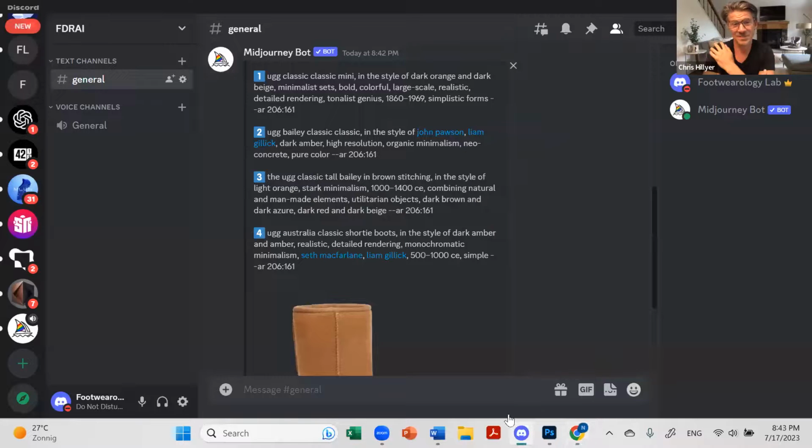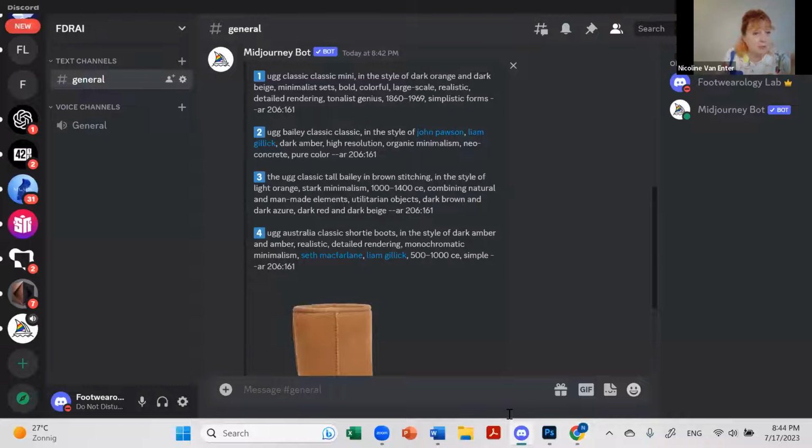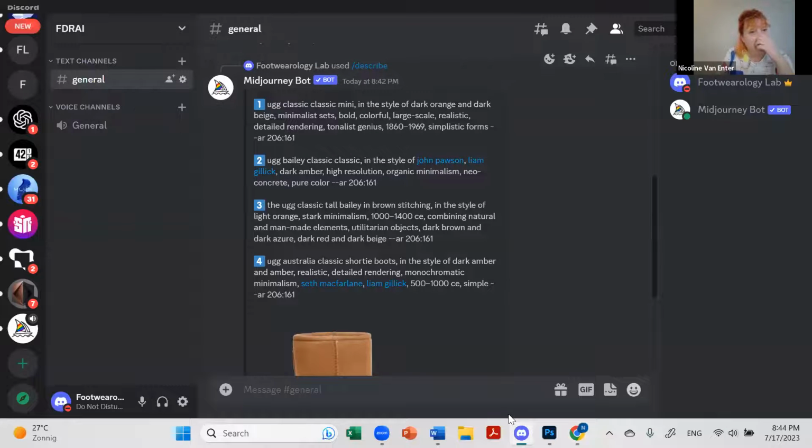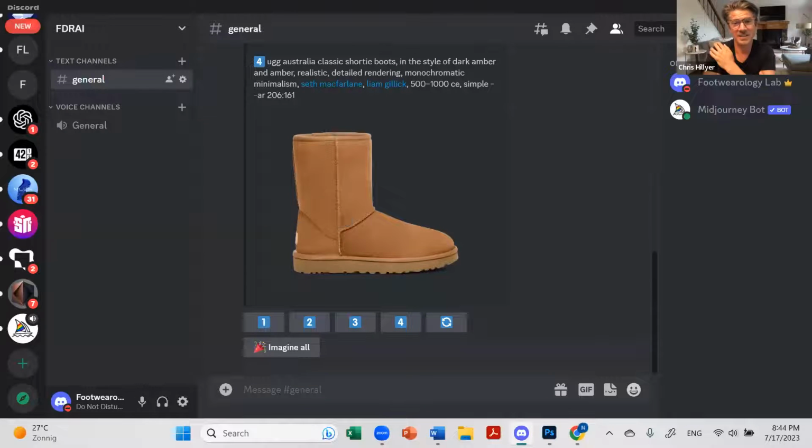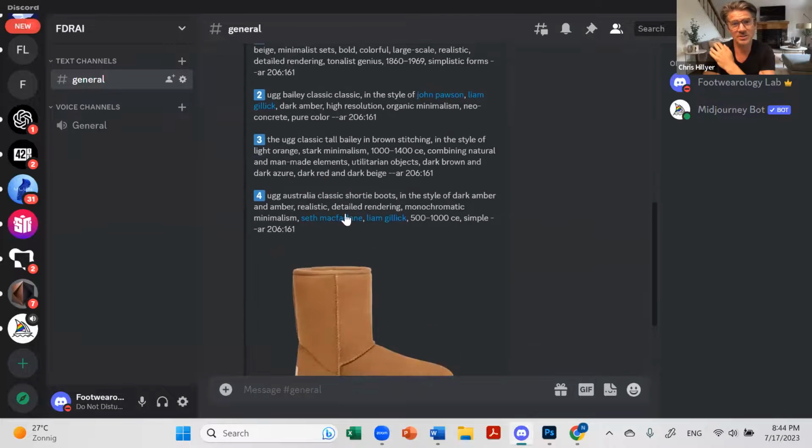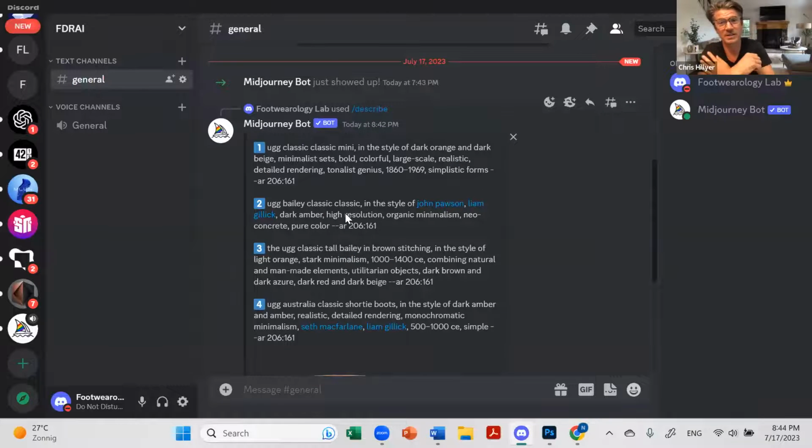Stuff. So, architect. Sure. Generally I can advise for footwear to look at architects and sculptors, because we're looking at 3D shapes in general. Anyhow, it creates four different descriptions that it thinks match. The --AR is aspect ratio, and this is simply based upon the proportion that the image has, of the ever possible aspect ratio of 206 by 161.